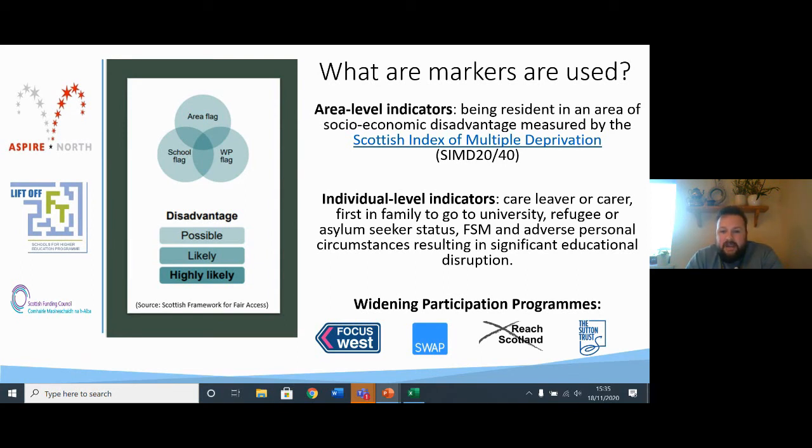Well, there's three main ones: area level indicators, individual level indicators, and widening participation programs. And it's important to be aware of them because, as advisors, we need to be able to maximize the opportunities for your applicant and be aware of any pitfalls as well, because there's only so many places you can indicate certain indicators in an application. So in order to maximize the benefits, it's great to be aware.